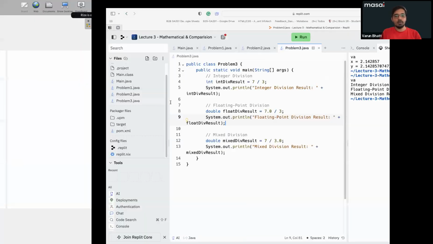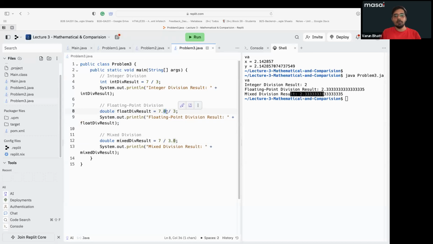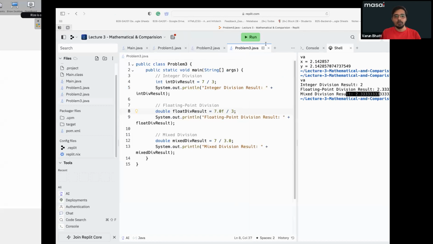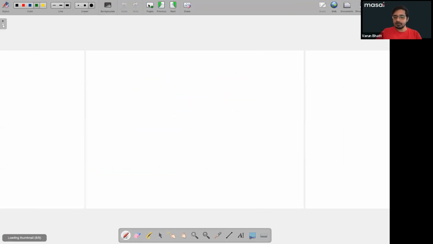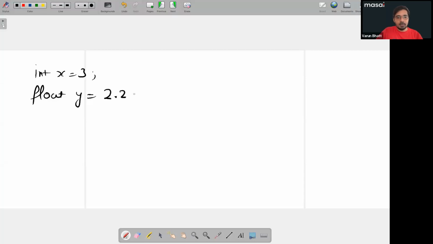Now here I just want to tell you one thing. What if you want to represent this in a float manner? If you want to represent a float value, remember that when you talk about an integer, suppose int x equals 3, this is an integer. But if you are talking about a floating value, something like 2.2, then you need to write a literal f. This will represent a float value.